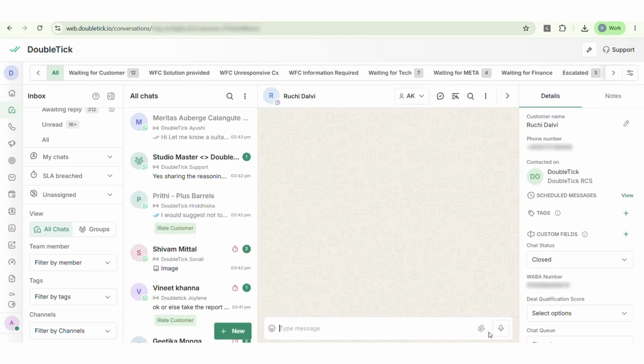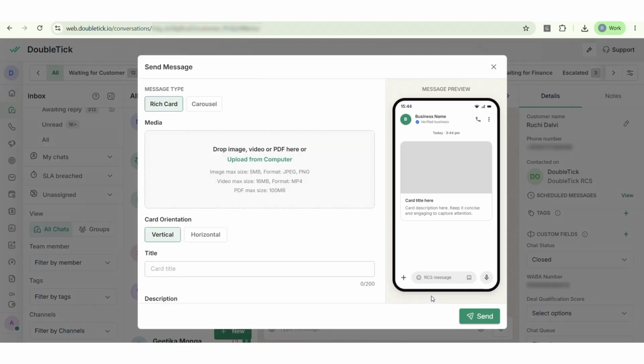To create your message, click the attachment icon on the right. Here, you'll see your Rich Card message options. Click on Rich Card. Now let's build the card. You'll see two message types, Rich Card and Carousel. Select Rich Card. First, upload your media file.